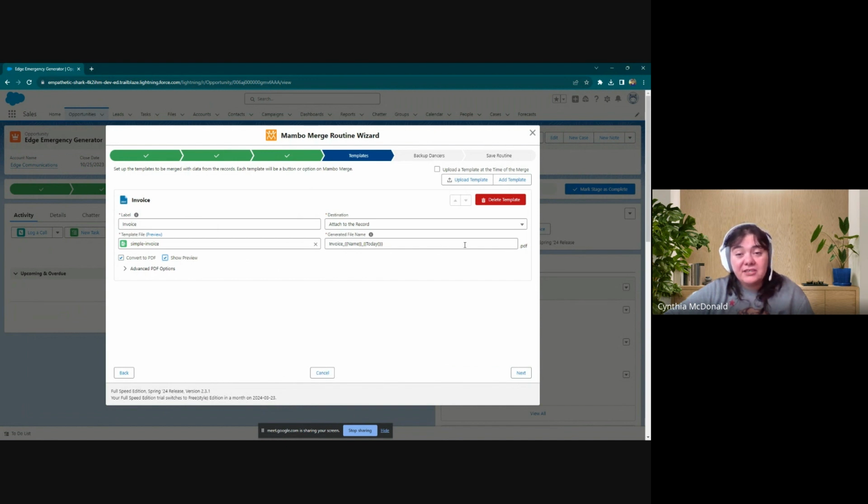And I don't have to change this to tell it to do the PDF because clicking this button is what changed this. So if I unclick it, you can see it goes back to docx. So I don't have to worry about telling it anything extra here. It already knows and does it for me. So like I said, convert to PDF, show preview.